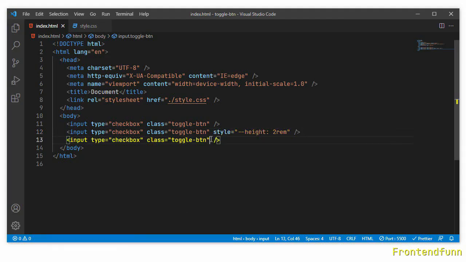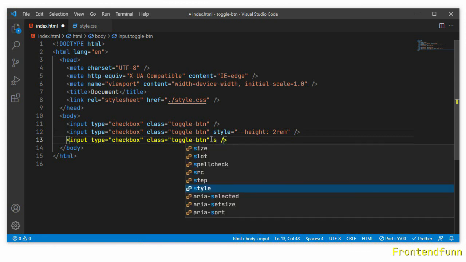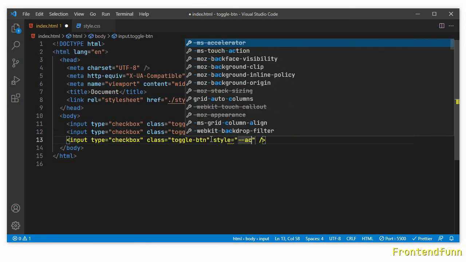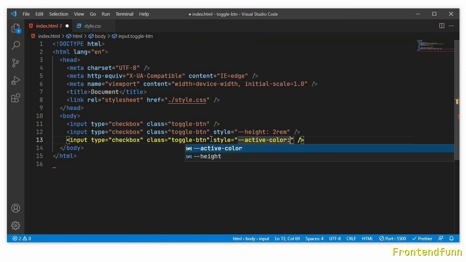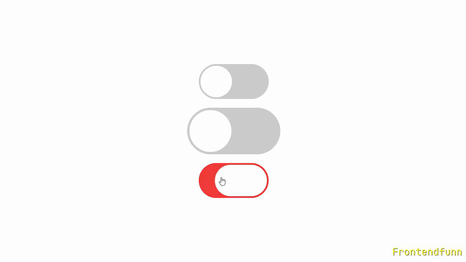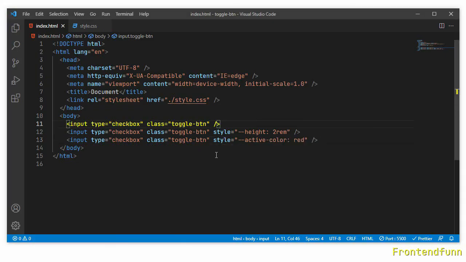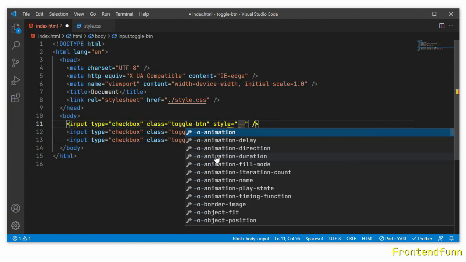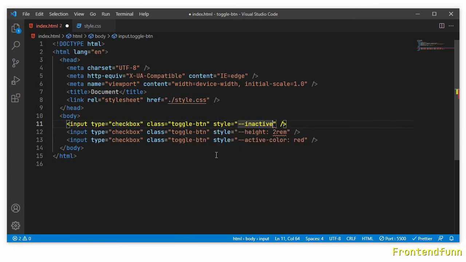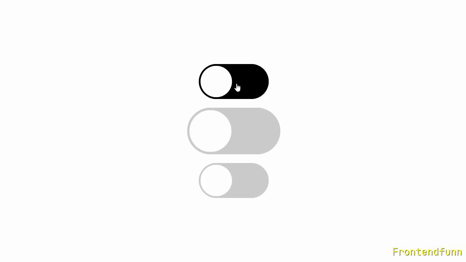Let's try setting the active color. I'm just setting the active color to red. As you can see, this is the default color, and we can set the active color here. And I'll also set the inactive color. So this is the inactive color and this is the active color.